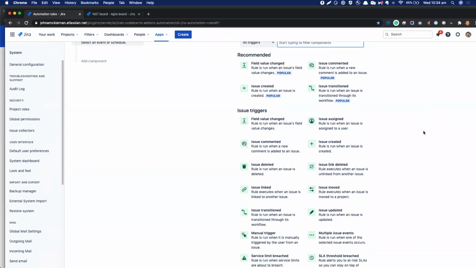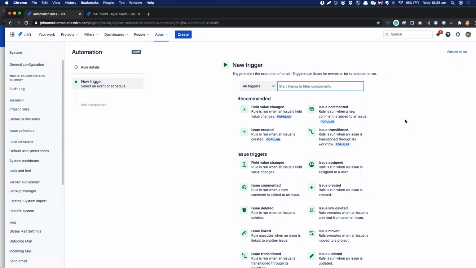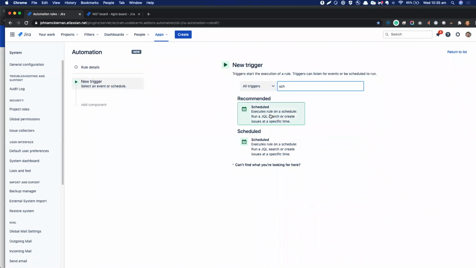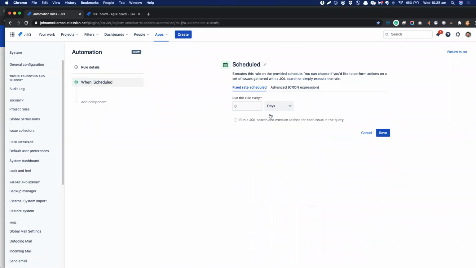So what we want to do is start off with the scheduled trigger. Okay, so we'll go in here, we'll find our scheduled trigger. Now, it's exactly what it sounds like. It just means that this rule is going to fire whenever we tell it to. So we could go into cron and say, hey, fire at 8.05 a.m. every second Tuesday of the month. But let's just keep it simple here, which is all we need. So just every one day.